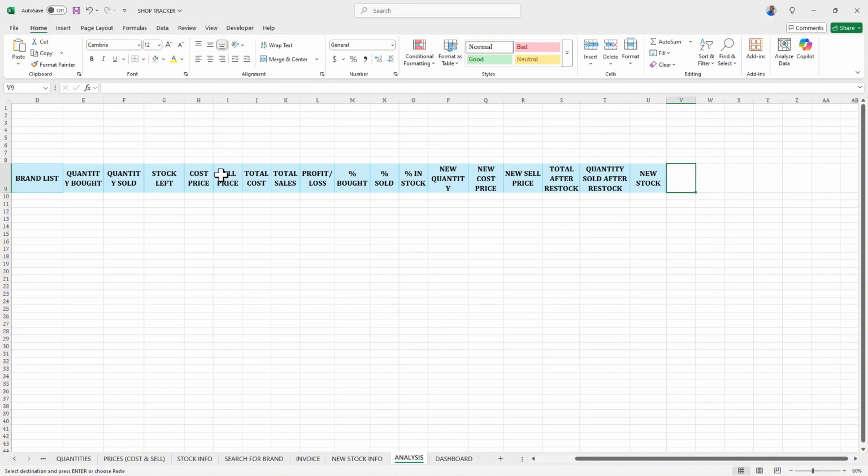just as this one, we have the total cost, the total sales. Over here also, now we introduce the new total cost. So after the restock, the cost incurred, then also we introduce the new total sales. So after restock, the new total sales. And also now we bring in the percentage of new stock bought. So the percentage of the new stock or the new quantity bought.